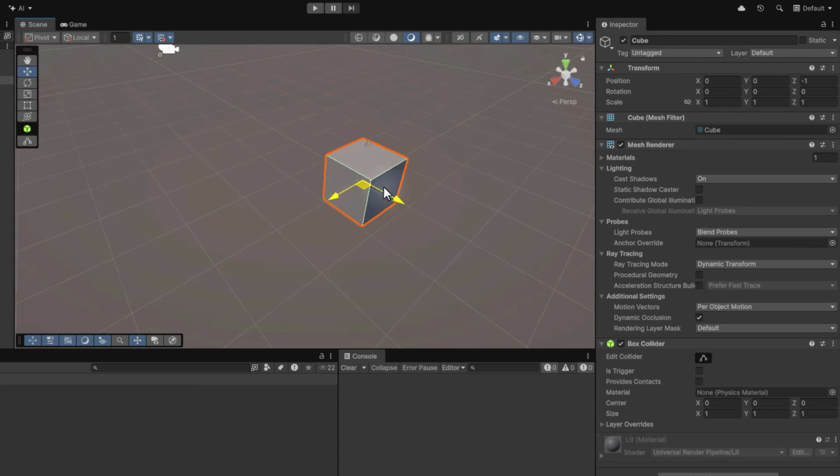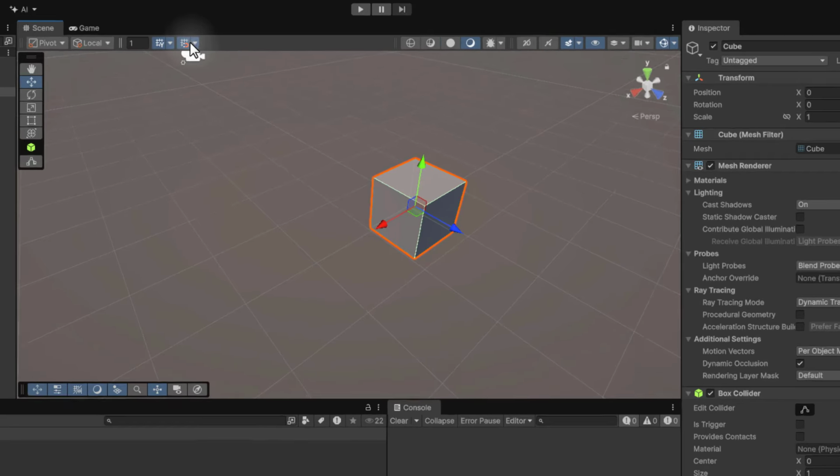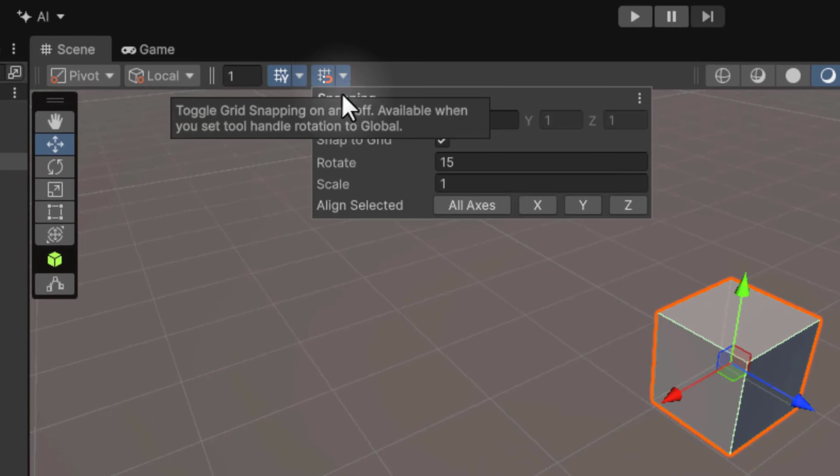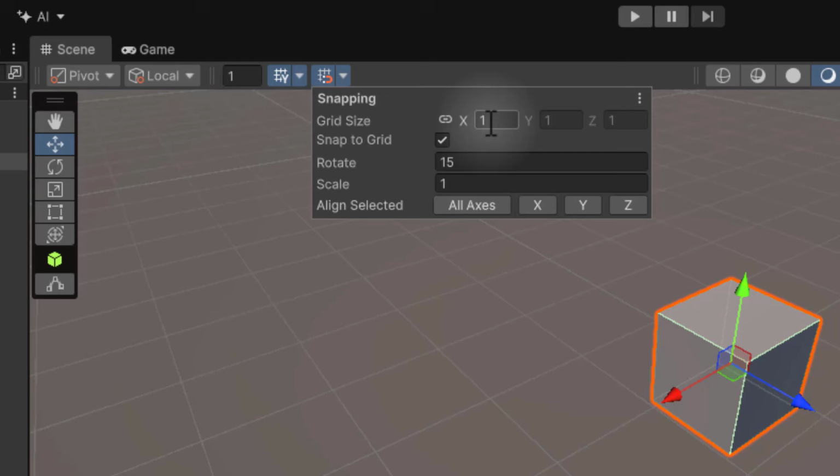This can be great if you're trying to align something. Maybe you have a door that you want to align in a doorway and you want it to be precise. You can enable grid snapping for that. Now, if we click on the little arrow next to the grid snapping, we can actually change the grid size. Okay, so we might want to snap to grid, and then in future lessons, when we look at rotation and scaling, you can also snap those values as well.